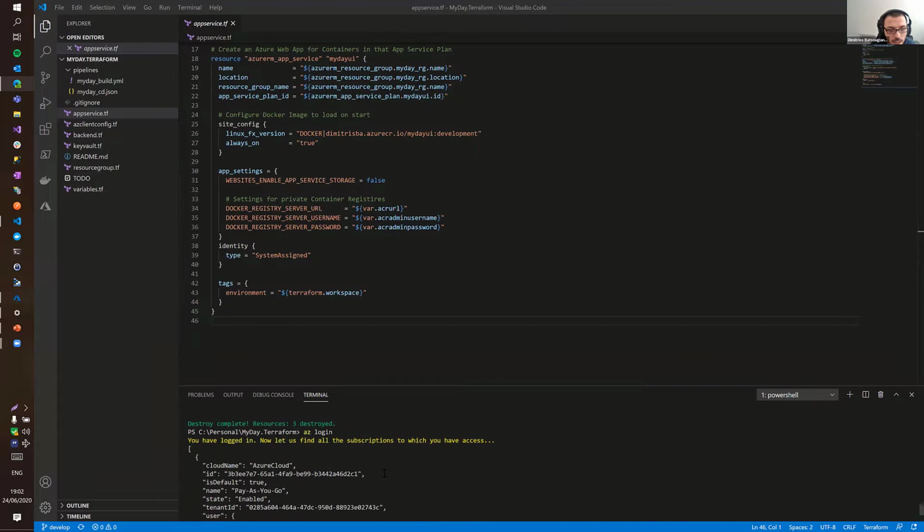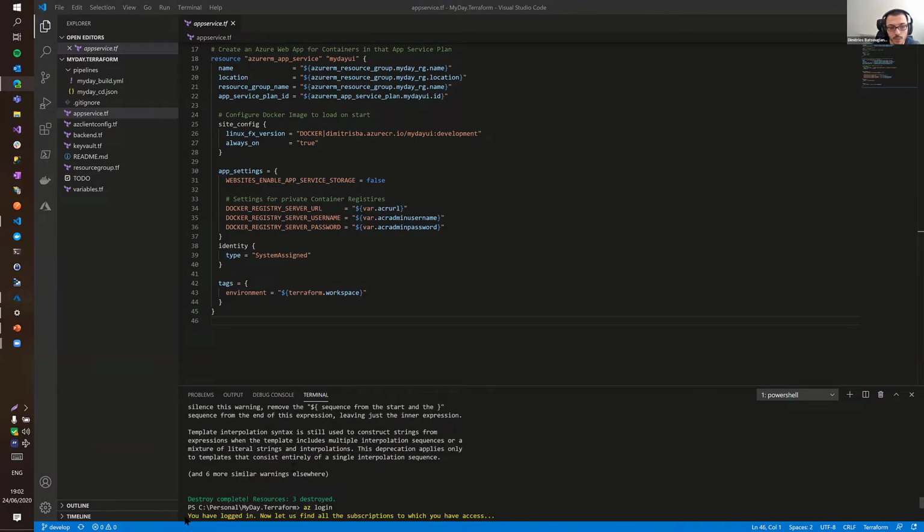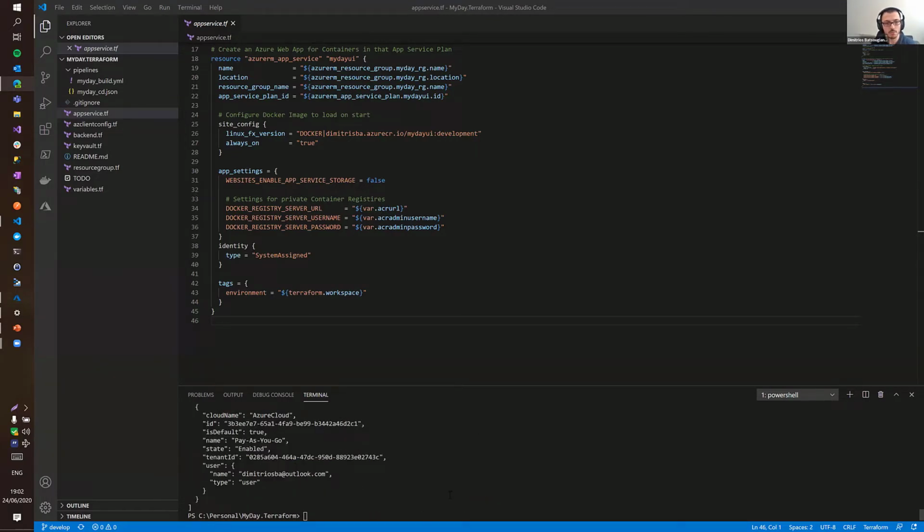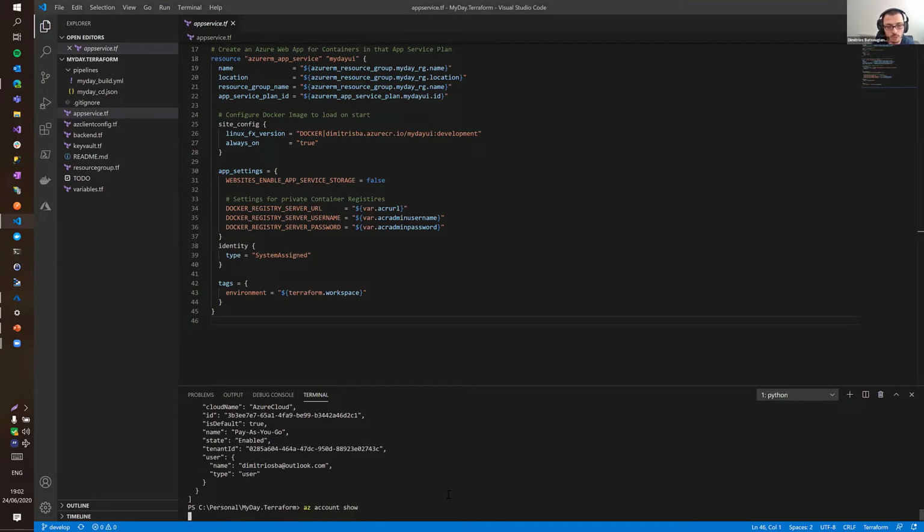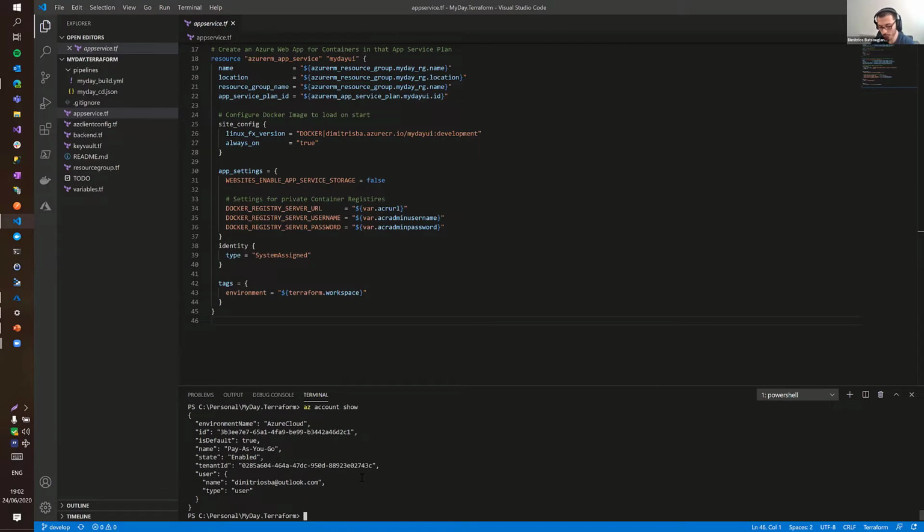And now you can see that I am logged in to my subscription. Just to make sure that everything's okay, I'll run az account show. Yep, we're good. As I mentioned, the first step to start working with Terraform would be to initialize the directory. So I'm going to do a terraform init.